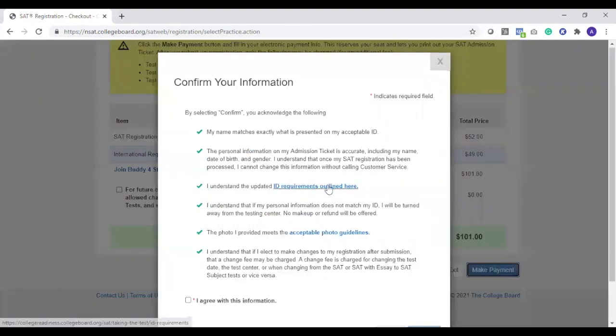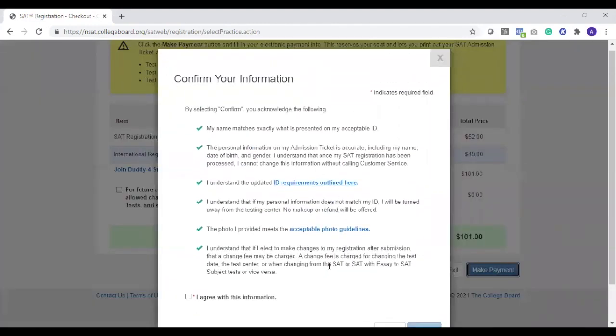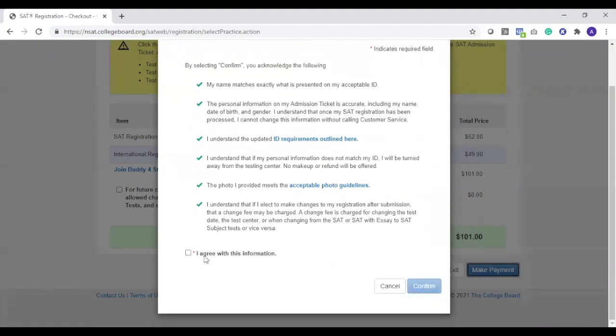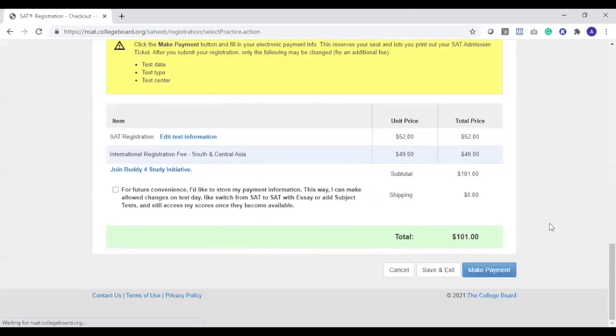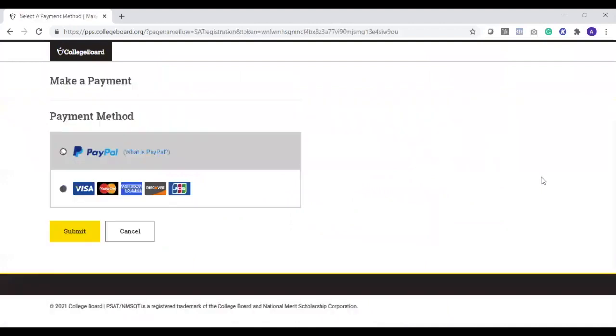payment. The moment you do that, they will ask you to confirm all your details. Just cross-check it and agree to the information and terms and conditions and confirm. Once you confirm, it will lead you to the payment page. So there you can pay through Visa, MasterCard, Amex or other cards, or PayPal in case you have a PayPal account. Just choose the option, make the payment, and you will be done with the SAT application form filling. So it's pretty simple, pretty easy, and nothing complicated in it.